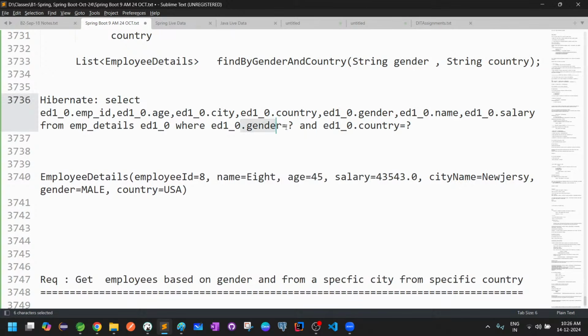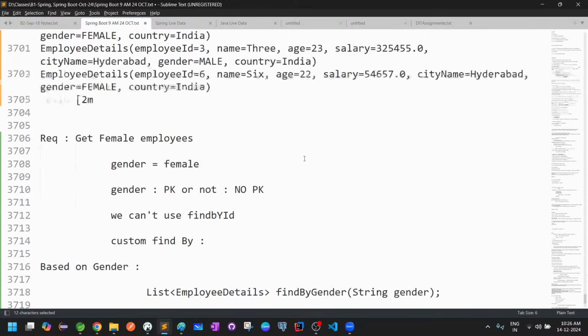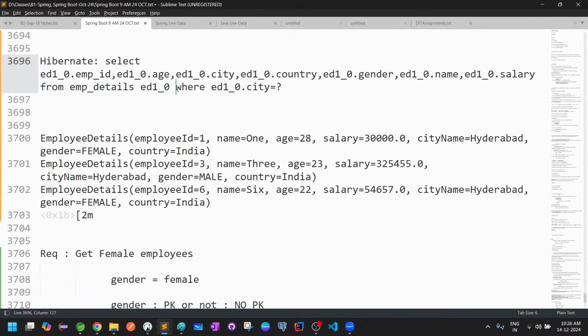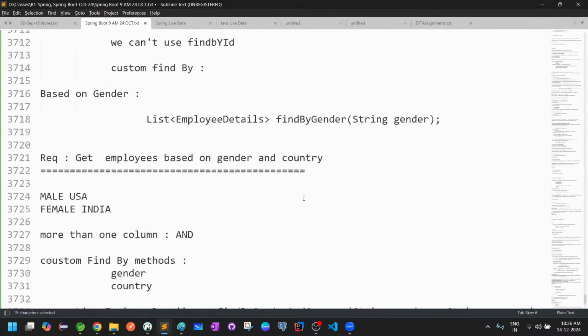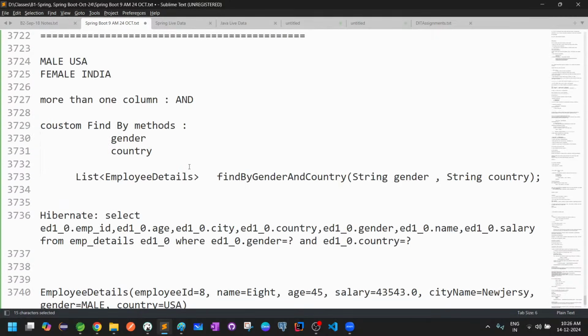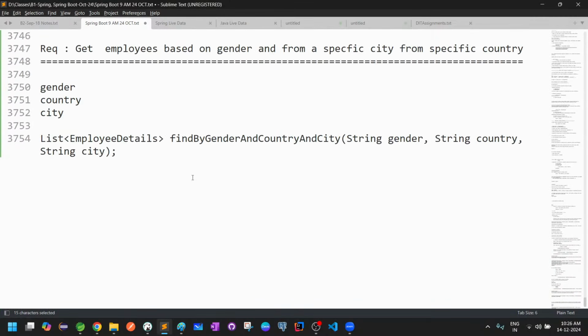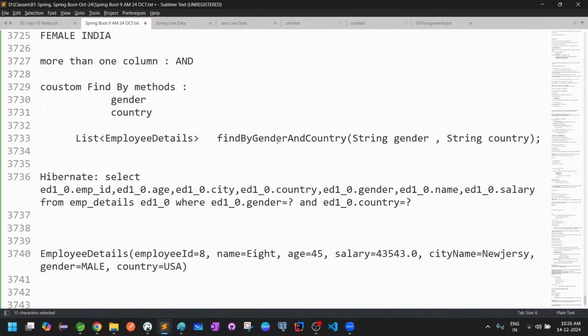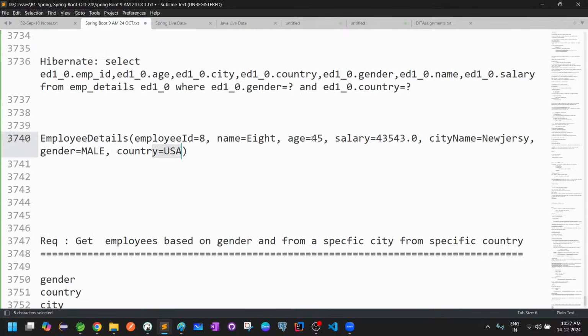See here, gender and country. Earlier, only city was taken into consideration. This time you added two columns in the custom findBy method, with a conjunction of the And operator and country. So that's why the query is taken as and country: gender first and country. Based on that, from the USA, one employee is there, called 8. Gender is male.